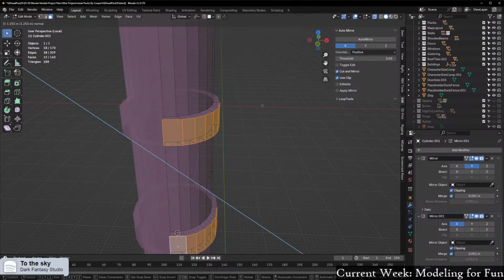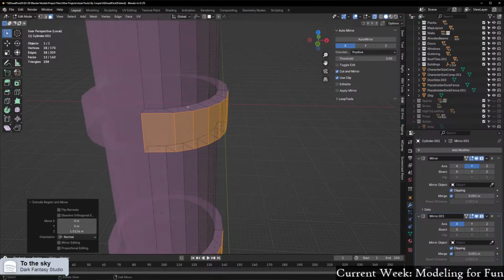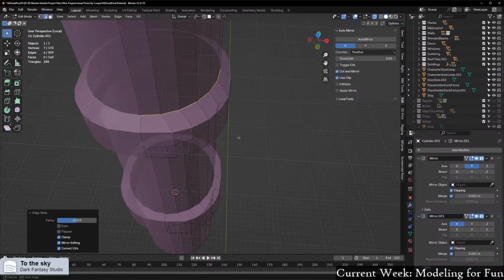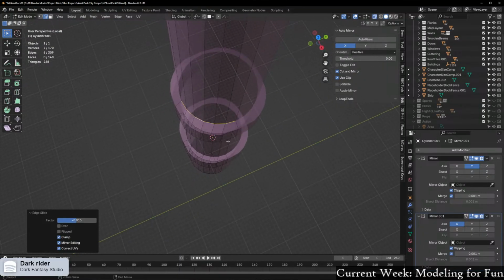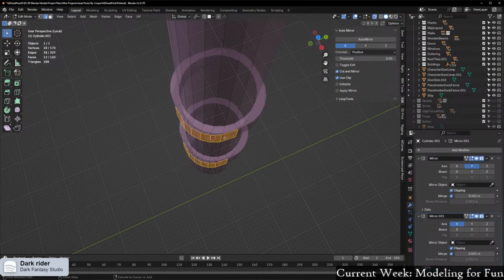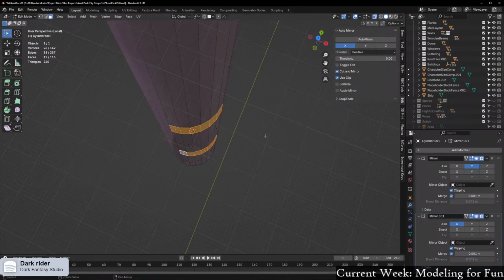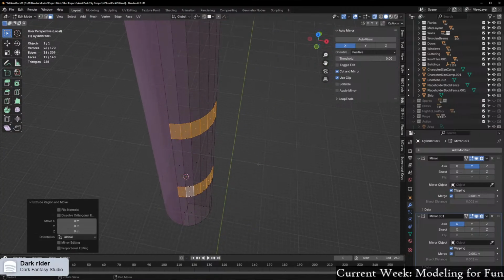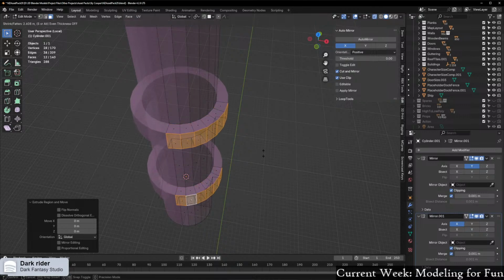So, extrude this out. And then this one here, I can actually just edge slide this up. And that gives me... Oh, okay, yeah, that is going to be a problem, actually. So maybe Alt? Okay, no. So extrude, and I need to Alt-S this, I think. Yeah.